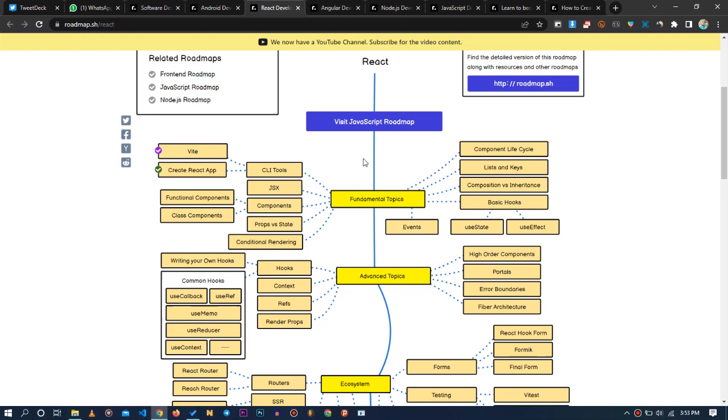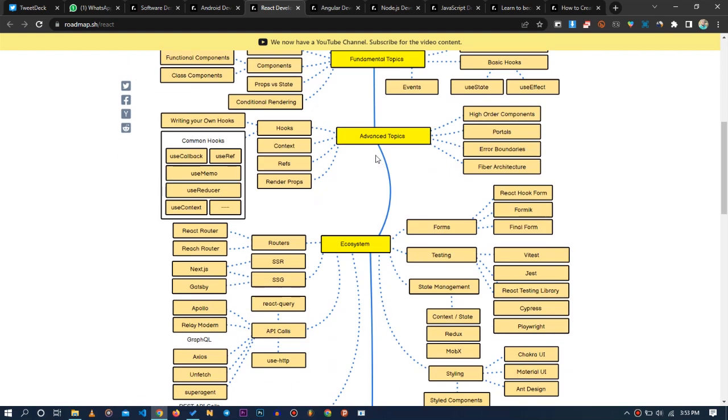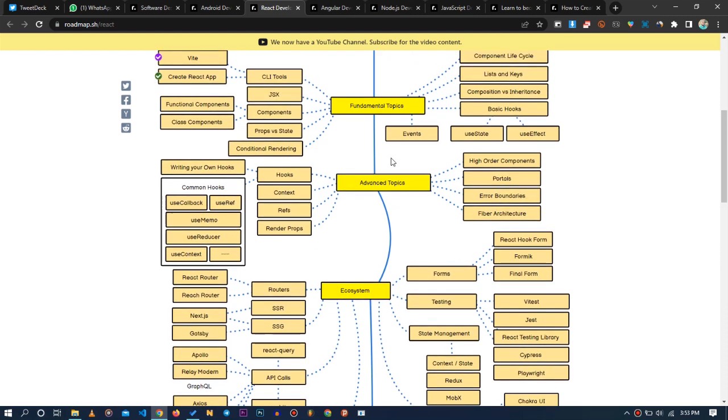Once you have mastered these basic topics and these fundamentals, you can now move to advanced topics. The advanced topics are hooks, context, refs, render props, higher order components, portals, error boundaries, and fiber architecture.